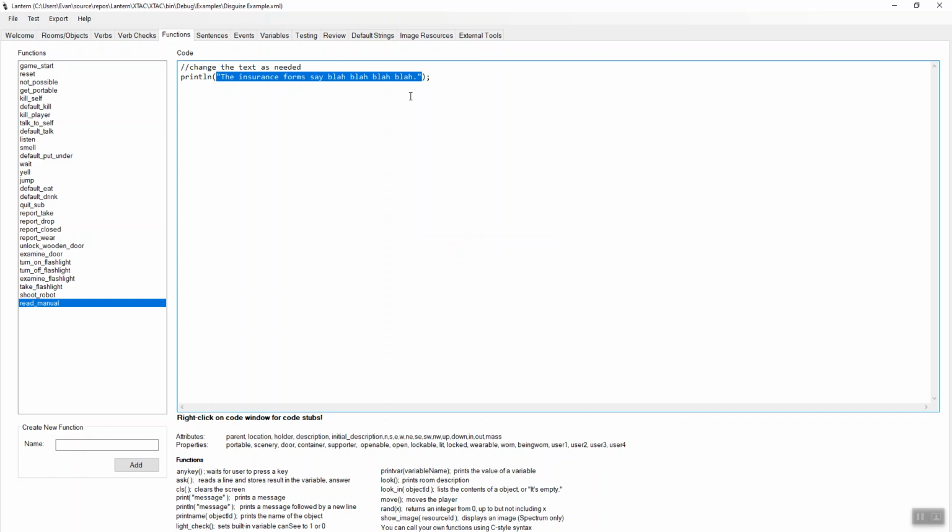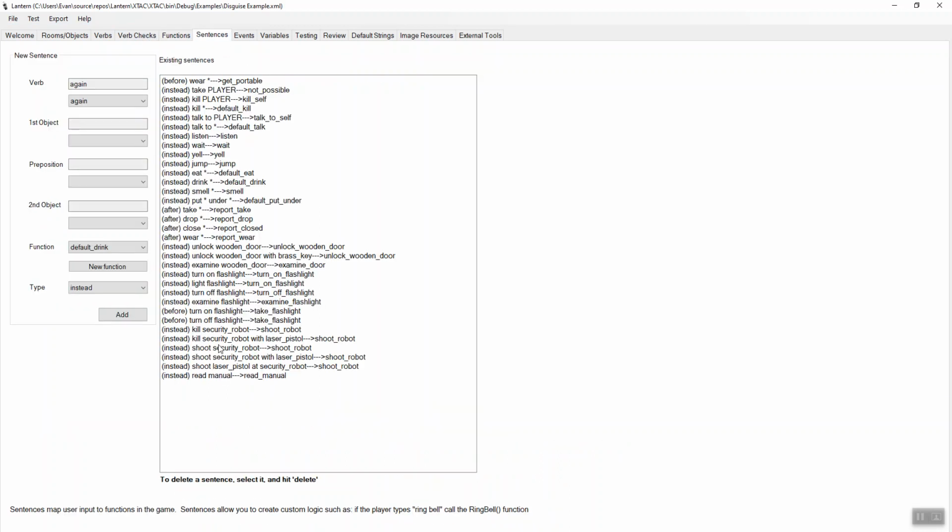So maybe this is different. Maybe examining the manual is different from reading the manual. I mean, it's kind of up to you, and this can be as long as you want. So let's save that. Now let's go back to our sentences, and you can see it created a sentence for us. Read manual. If we type read manual, we'll be able to read the manual.